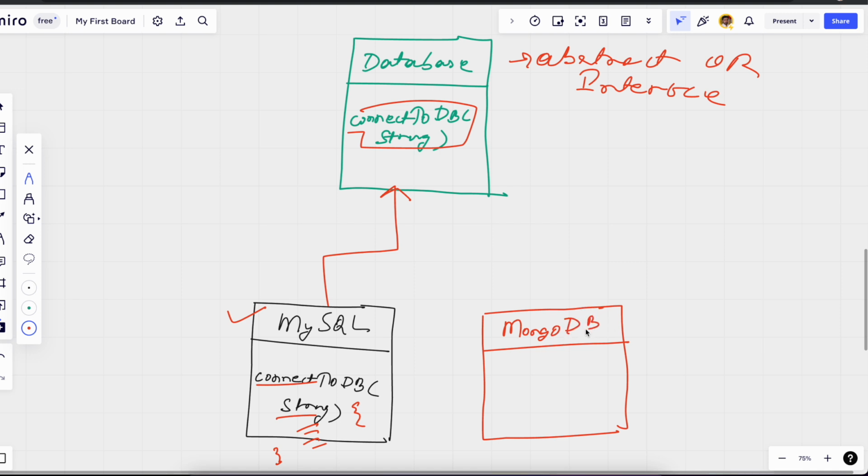Okay, and we need to override this method, connect to DB. Here we need to write the logic for the connection of the MongoDB. And one more thing I just need to mention here. So here we no need to use this argument, right?